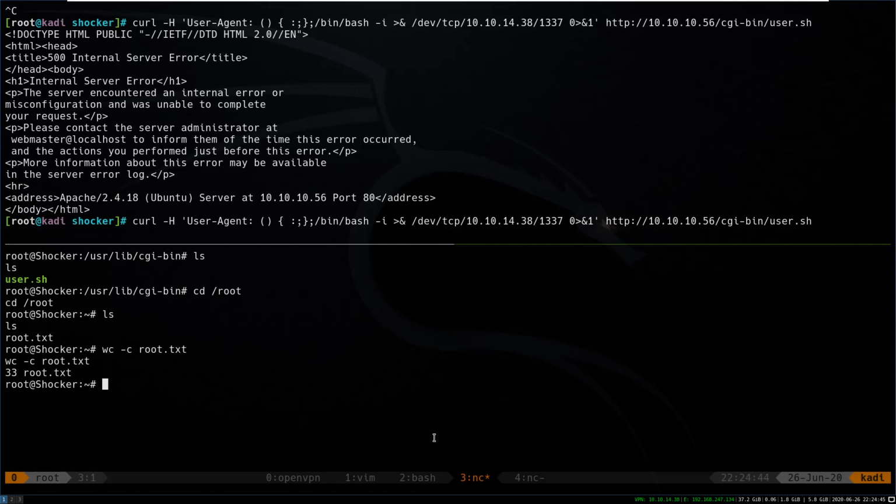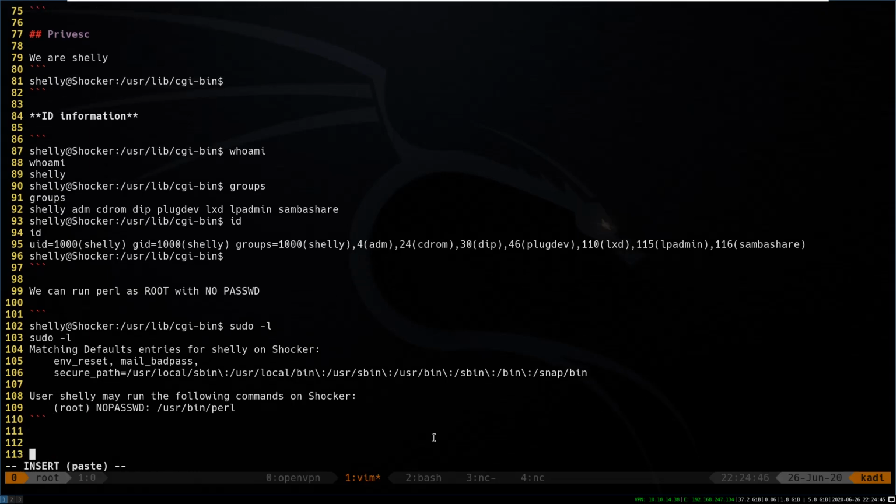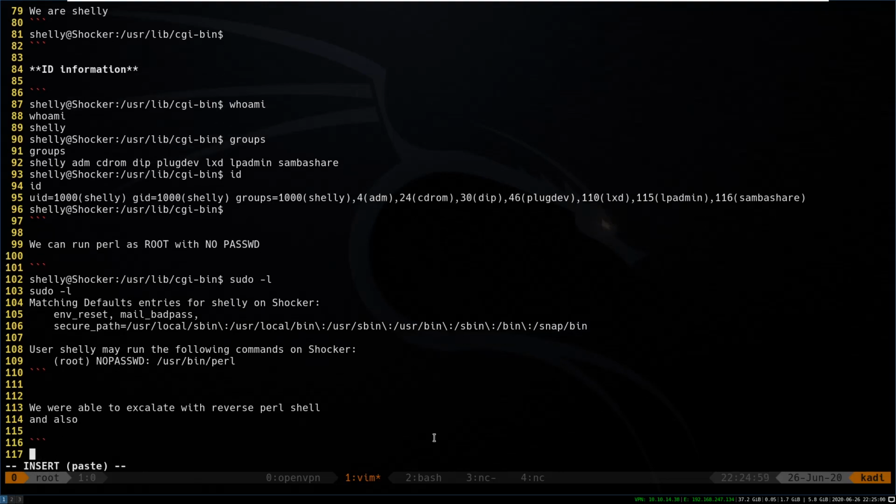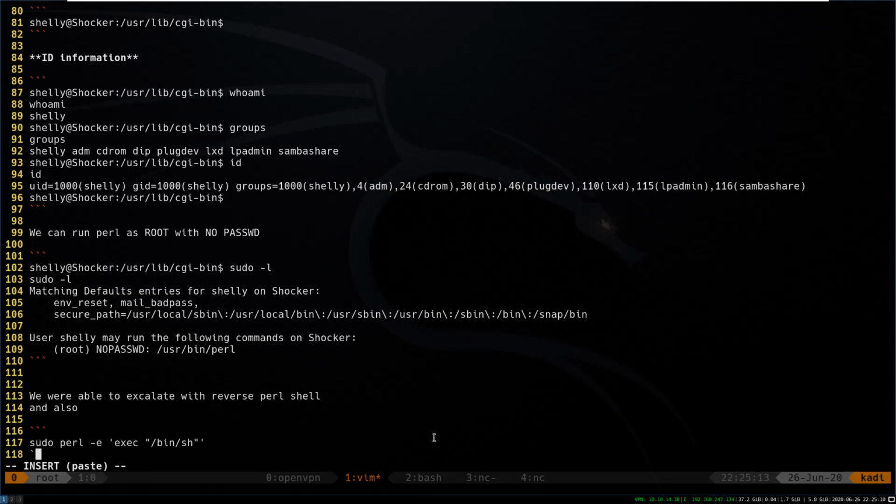Go ahead and clean up my notes real quick. With reverse shell, reverse perl shell, and also perl -e exec bin sh like this. And obviously we ran that with sudo, and that got us root on the box.